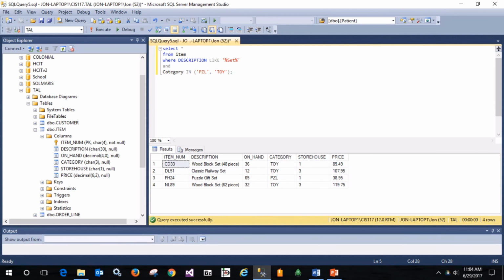Okay, and now what else? So let's read the instructions again. List the item number and description. So instead of select star, let's get the item number and the description of all items that are in the puzzle or toy category and contain the word set in the description. I think that should do it.